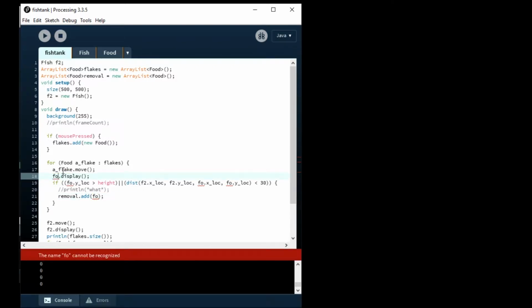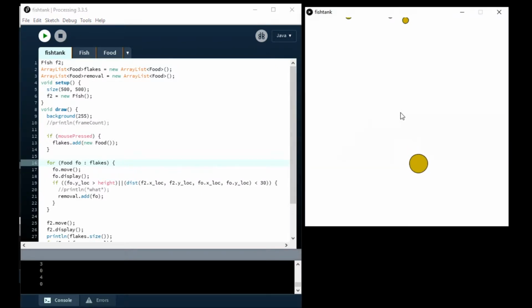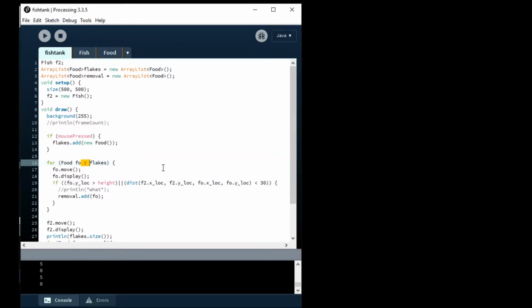So fo is one flake of food. And I get to call it whatever I want there. And notice this is a colon. It's not a semicolon. And this is just a handy notation. So what this says is, for every Food object, let's call the current one fo, use the move method. Then for the current one, use the display method.